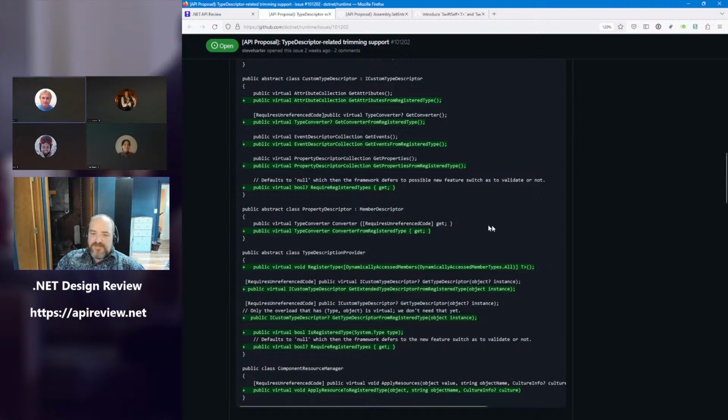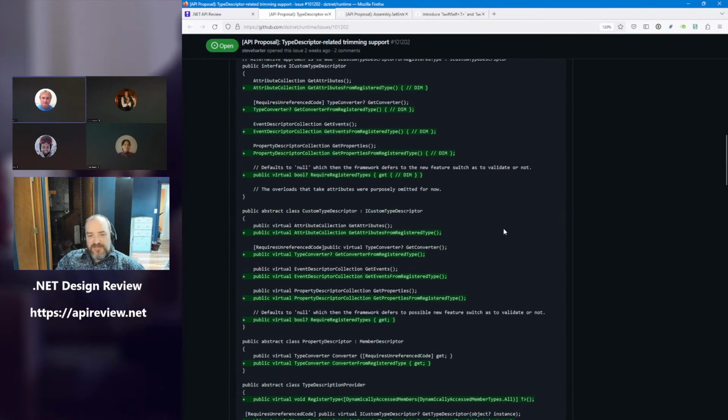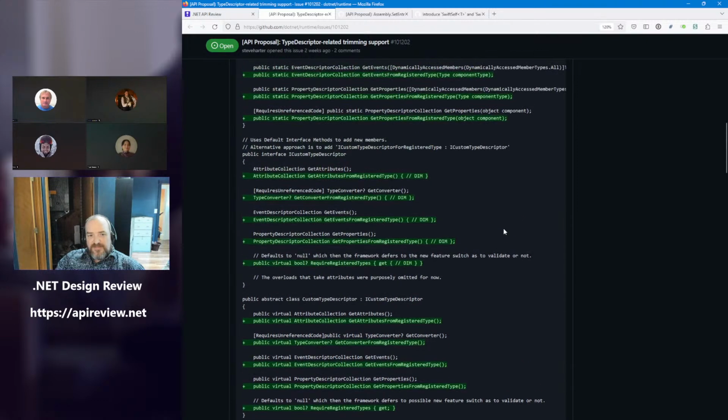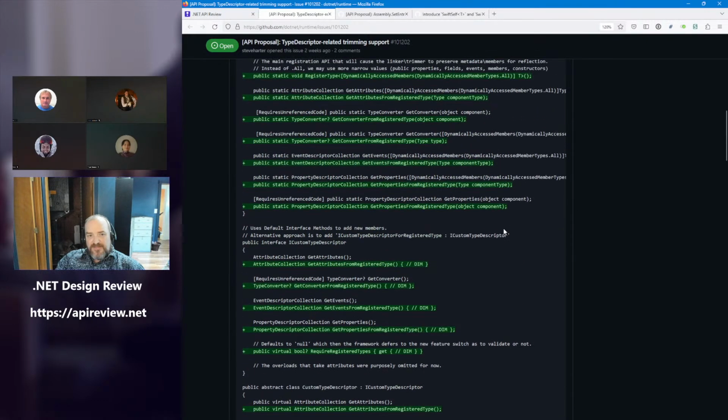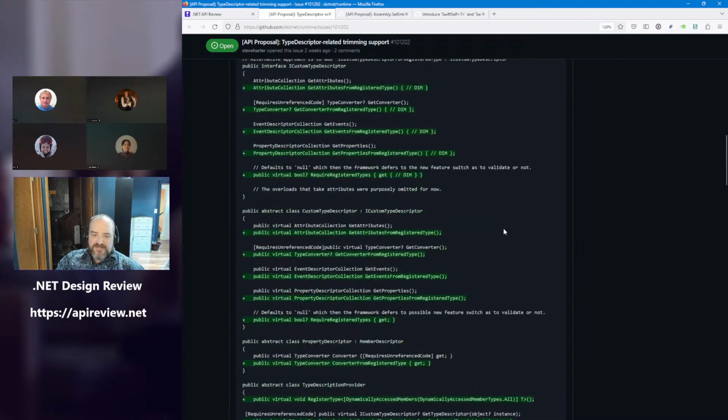Yeah, like I said, this is not pretty. But with these attributes, there's just not a way to, short of rewriting and providing new APIs or writing a source generator. Those are really the only two alternatives.